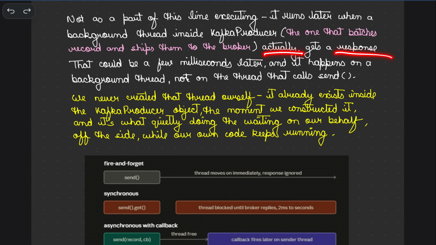That could be a few milliseconds later, and it happens on a background thread, not the thread that calls send. So there are two threads being utilized. The first one is the one actually calling send, but the callback is called by some other thread. We never created that thread ourselves. It already exists inside the KafkaProducer object the moment we construct it, and it is quietly doing the waiting on our behalf on the side while our own code keeps running.